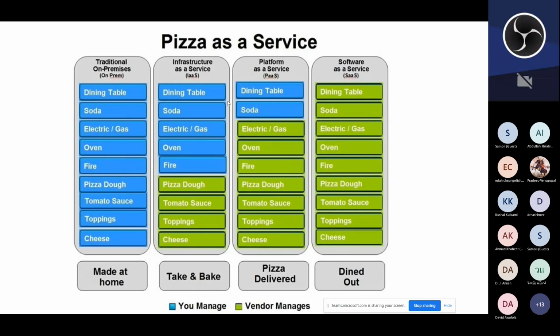Next we have platform as a service. In this example you order everything from the delivery courier boy, and they come to your door. You order and it is delivered at your location. You just need to sit and eat. Nothing to worry about, nothing to take care of from your side. The pizza will be delivered at your location, and you just eat and drink with a soda.